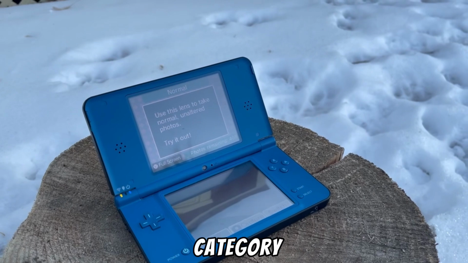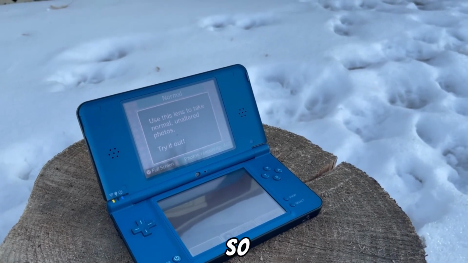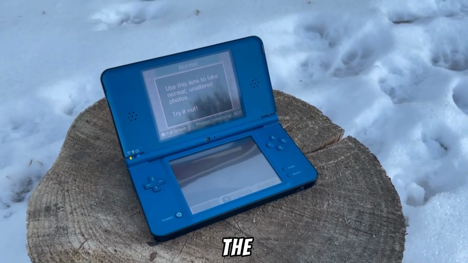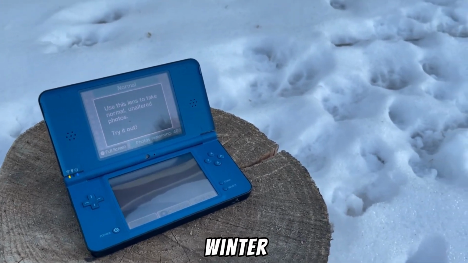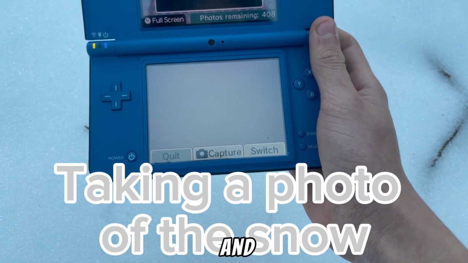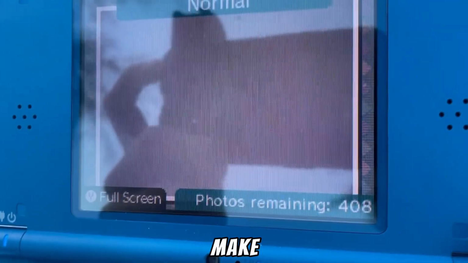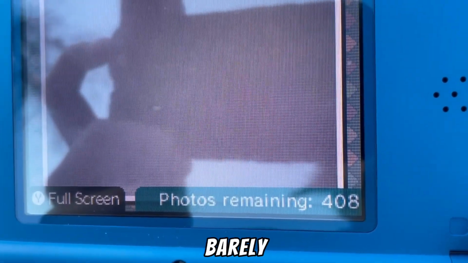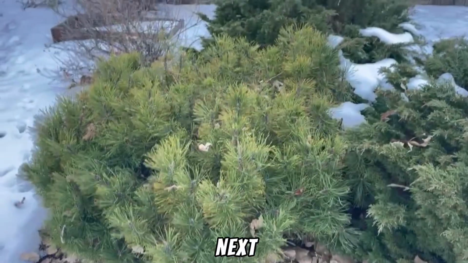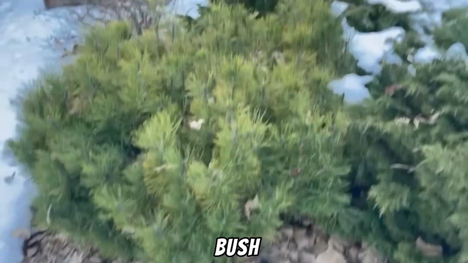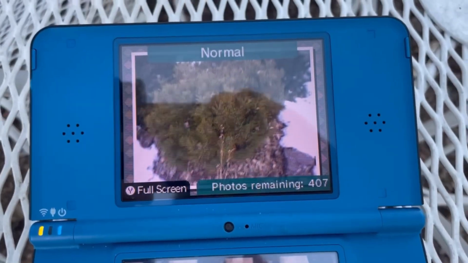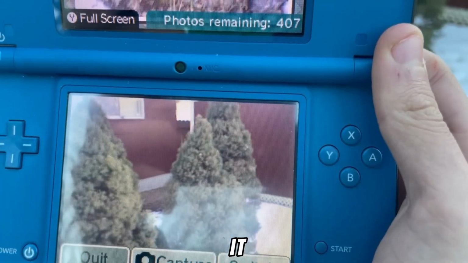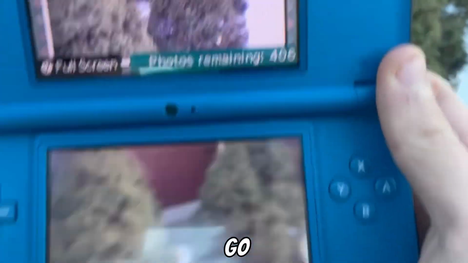Okay, our first category is nature photography. So we're going to take pictures of nature. Most of them are going to be winter-based since I'm recording this in winter. And can you even make out that snow? I mean, you can barely see the texture of it. This next one is going to be a picture of this bush right here. Okay, got that. Yeah, I found my next one. What tree's in it? Here we go.